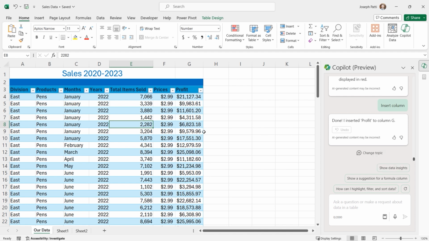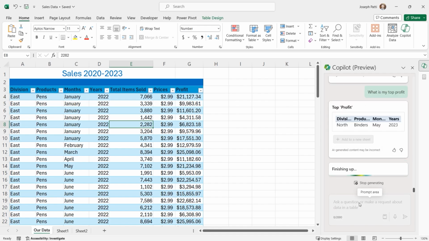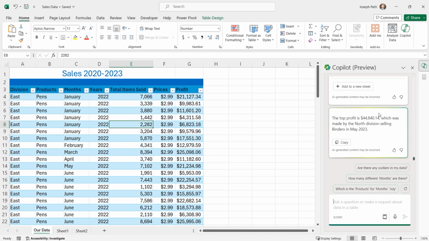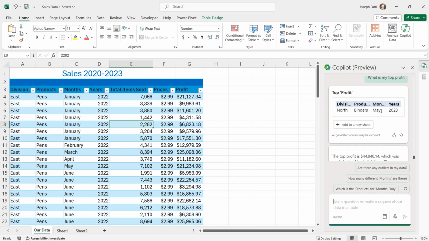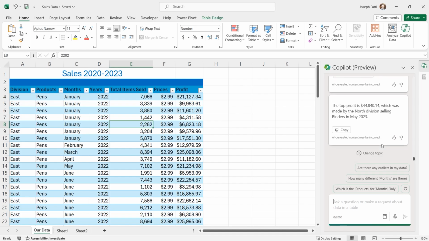of this column now. For instance, I can ask a question saying, what is my top profit? And it'll tell me what my top profit was, which is binders from our May sales in 2023 north. It'll tell us that it's $44,810 or $840 and 14 cents. And that looks awesome. We can even create more columns as well.